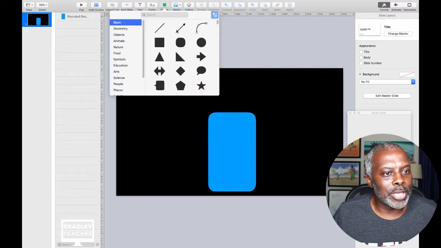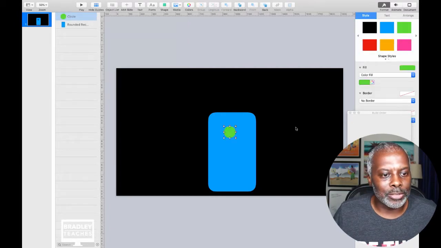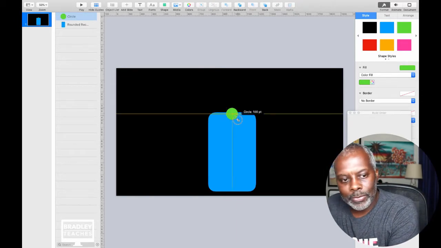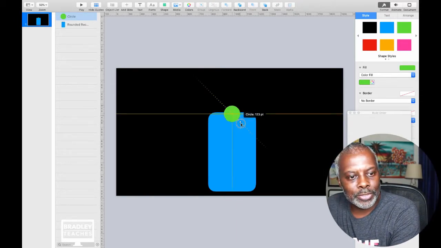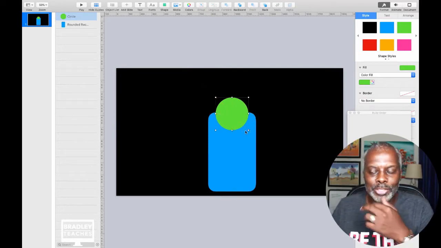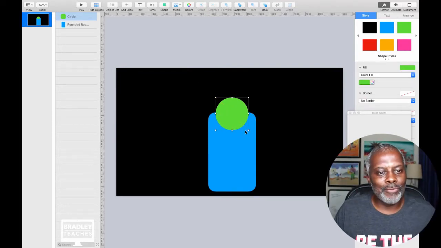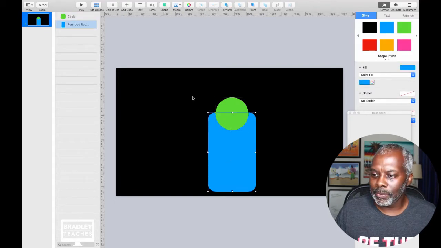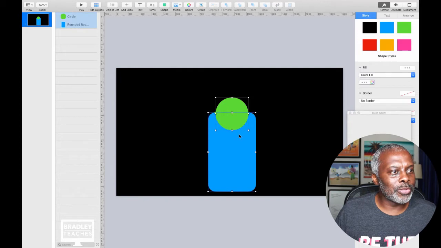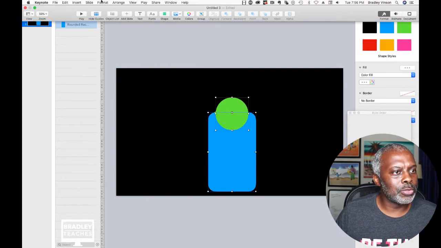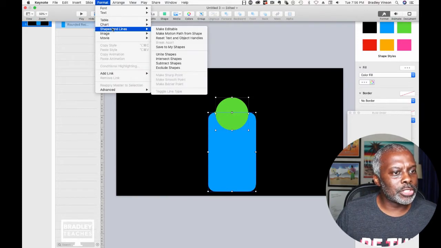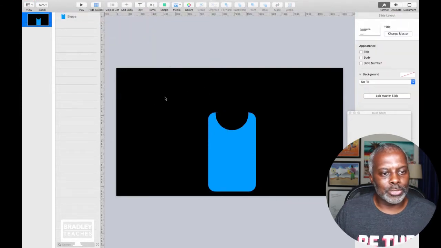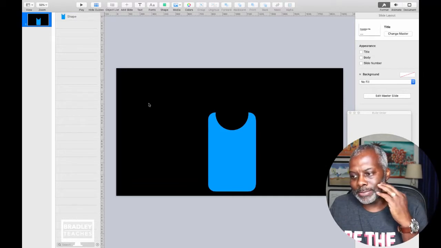So now we're gonna make another shape that's a circle. I'll make it green because it doesn't really matter. And I'm gonna do an Option Shift on that and make it bigger. This is the curved cutout of our envelope, right? So we have a circle, we have a curved edge box, and we're going to select both of those, and we're going to go to Format, Shapes and Lines, Subtract Shapes, right? So now we have the top part cut off, right?